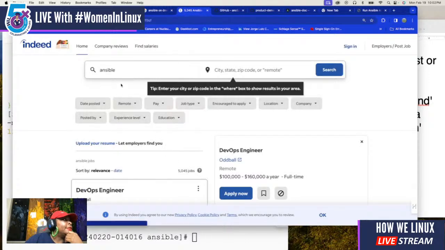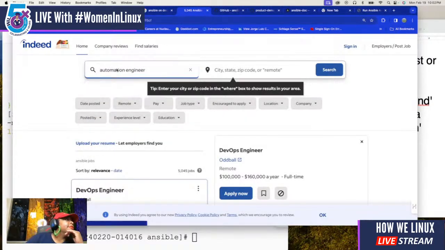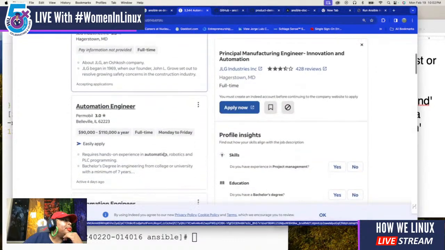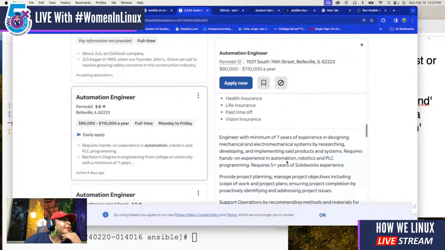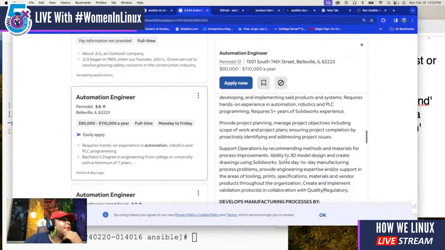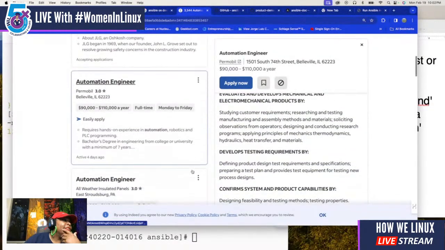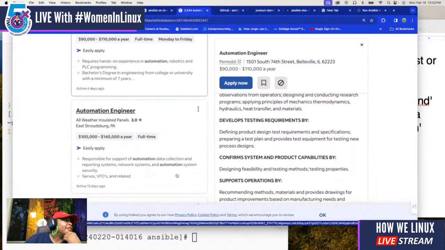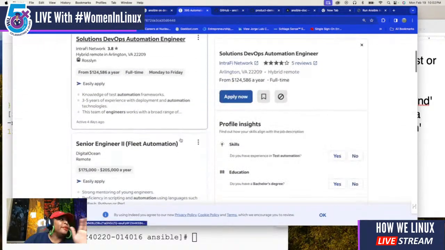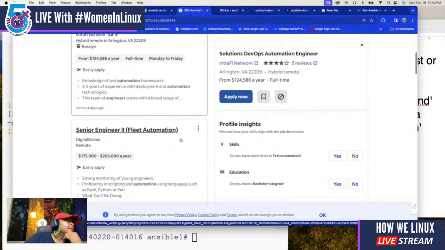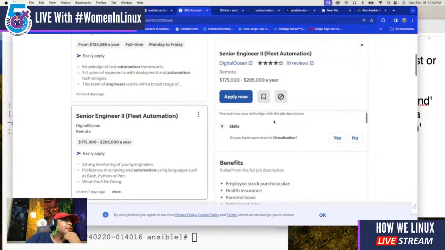This one here, I'm gonna keep going because I want to type in automation engineer. Here we go, right here, and let's look at it. 7 years of experience, SolidWorks. Let me see if it's the same. I'm gonna see if it's talking the same thing. It doesn't sound like it. Yeah, looks a little different. Let me put Linux on the back end of that so that we can narrow that down. All right. DigitalOcean, a fleet engineer automation. All right.